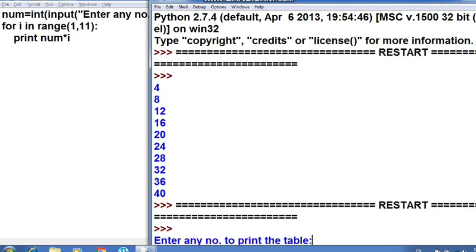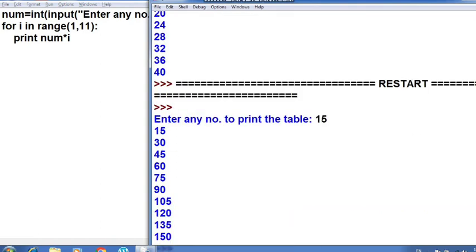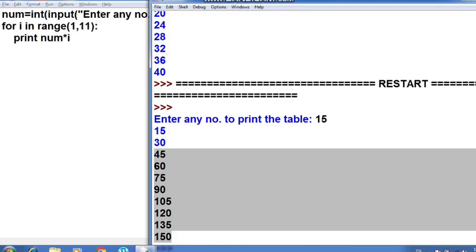So I am writing here, print the number of the table. I am writing here 15. So you can see it has printed 15, 15 2s are 30, 3s are 45. So this is how the table got printed.